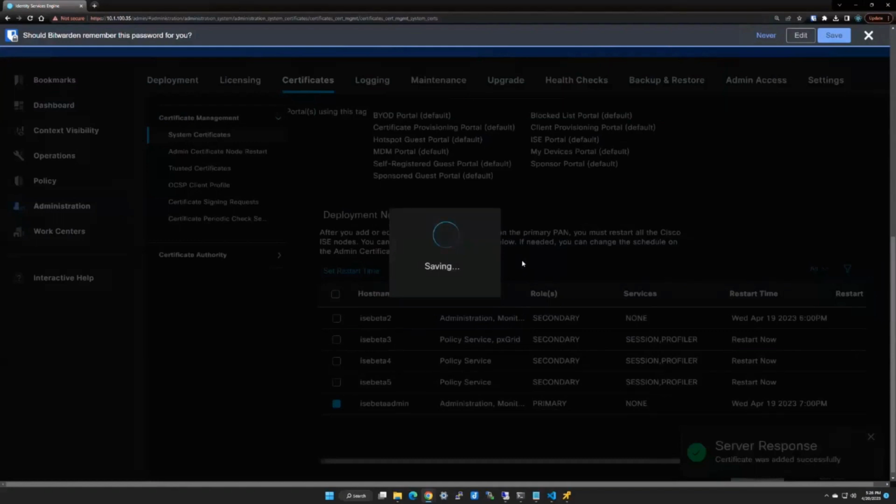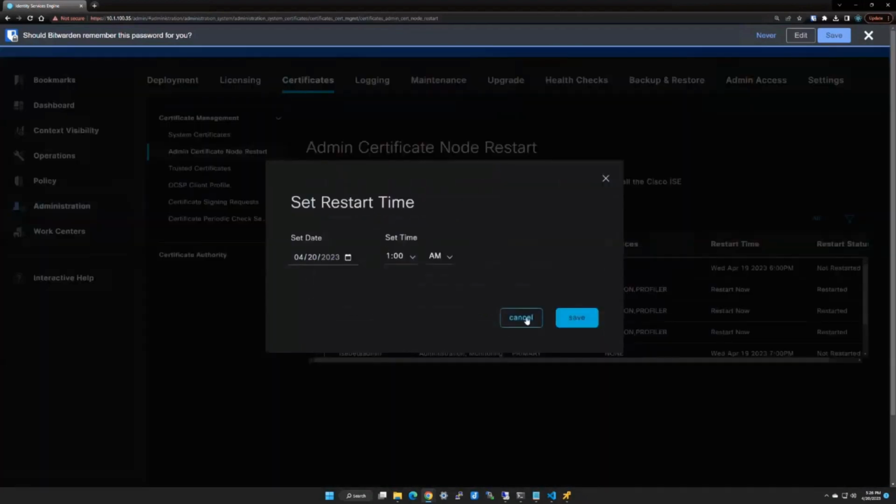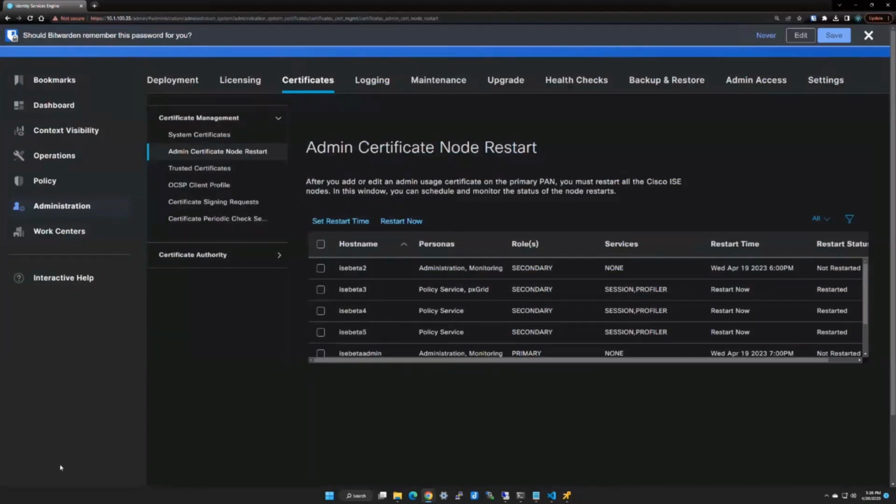And then once we save it, it actually moves us to a separate page. This is a page under our system certificates for the admin node restart. And you can see that the restart status is that we've already restarted our PSN nodes. You can go in here, you can change your restart times, right? So if they haven't already restarted, you can change them. You can actually, once your secondary admin restarts, if you don't want to wait that hour, you can go in and click to restart, click your secondary admin and then hit the restart now, and it'll automatically restart right then. So you don't have to wait that hour.